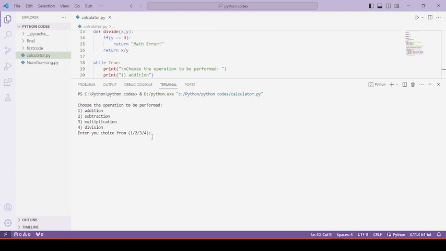Alright, so it has displayed: choose the operation to be performed: addition, subtraction, multiplication, division. Let's say I want to perform addition of two numbers. So we're going to enter 1 and now it's asking for the first number. Let's say it's 5 and the second number is 10. The answer is displayed as 15.